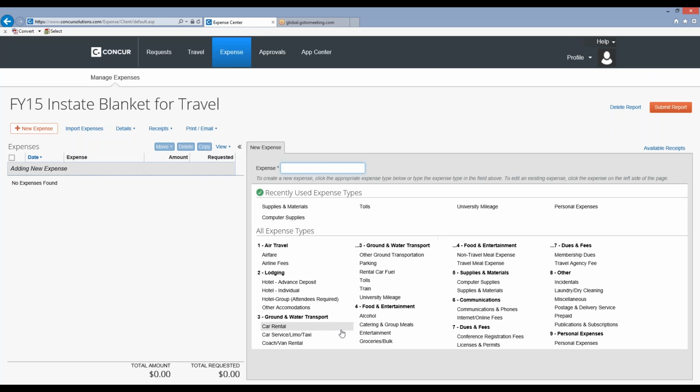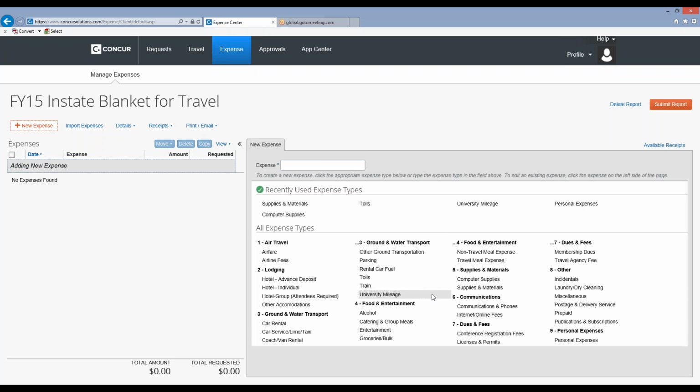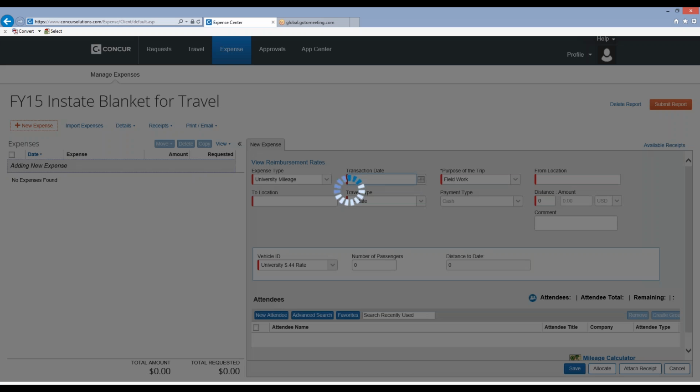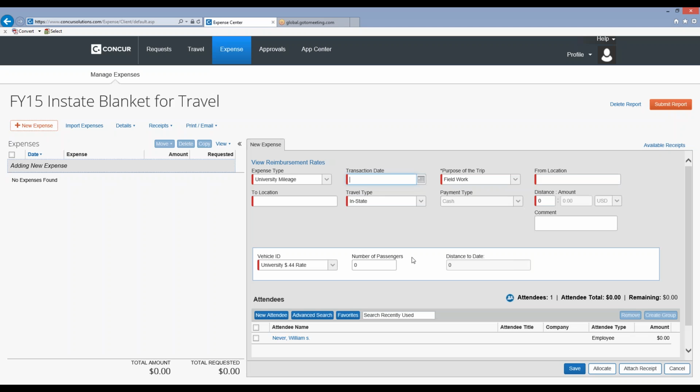Again, we've seen this before. I am going to now do my mileage. So I'm going to come over here to University Mileage under Ground and Water Transport. I'm going to click that mileage link. And we can say that I traveled today. So I was traveling today for my field work. And I went from Bangor, Maine to Portland, Maine.